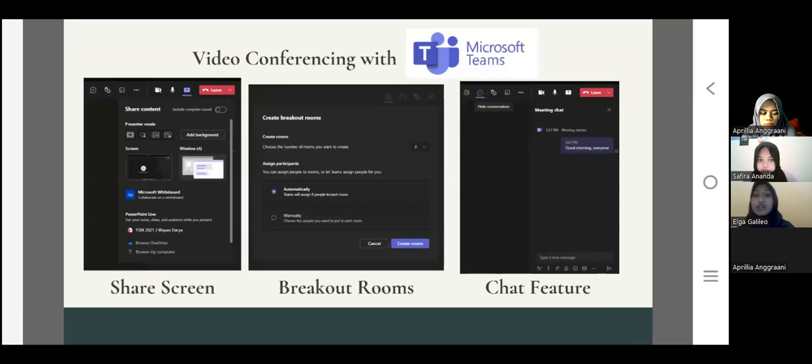To share screen in Microsoft Teams, select the share content icon, and teachers can set the content that they would like to share. And to make breakout room, select the breakout room icon and then assign the participants. And to use the chat feature, you can click the show conversation icon and then type the messages in the chat box.